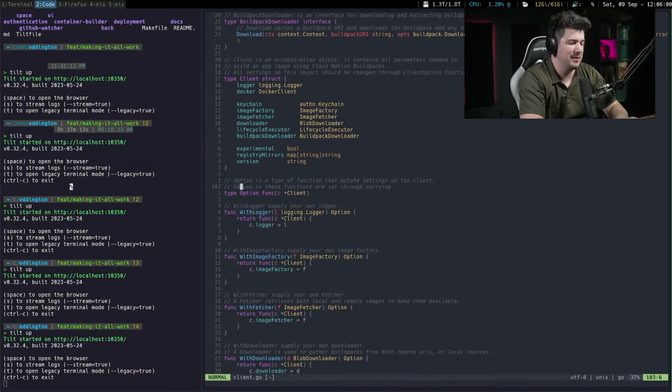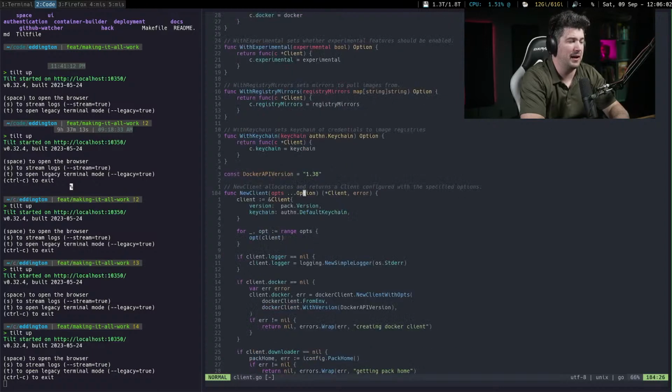So basically, you can pass any option that you would like here, or any function that takes one of these clients. That's the options.